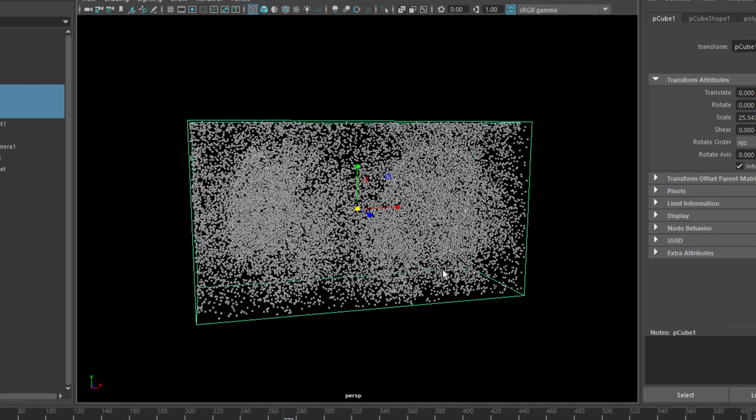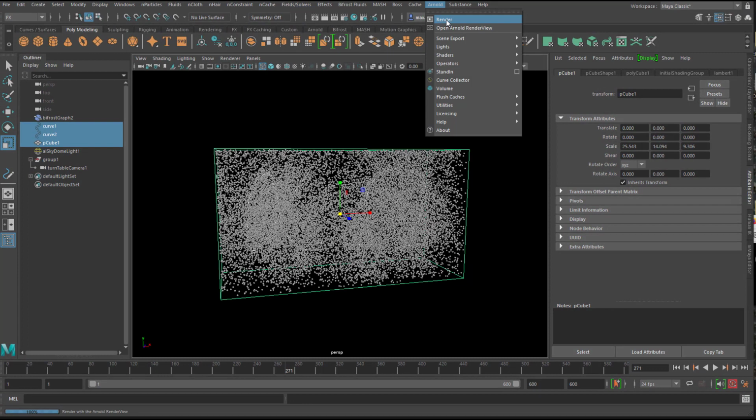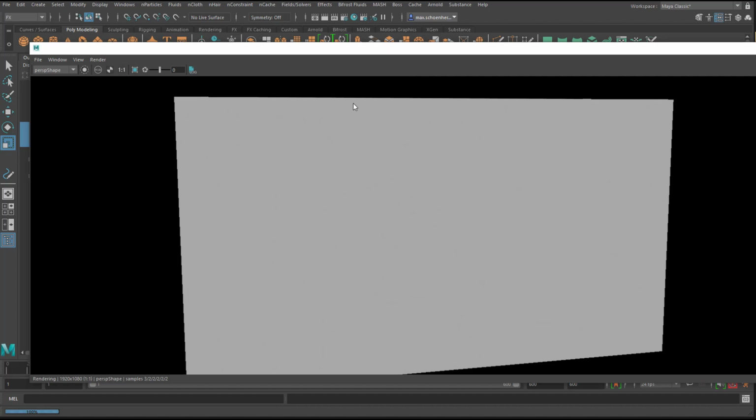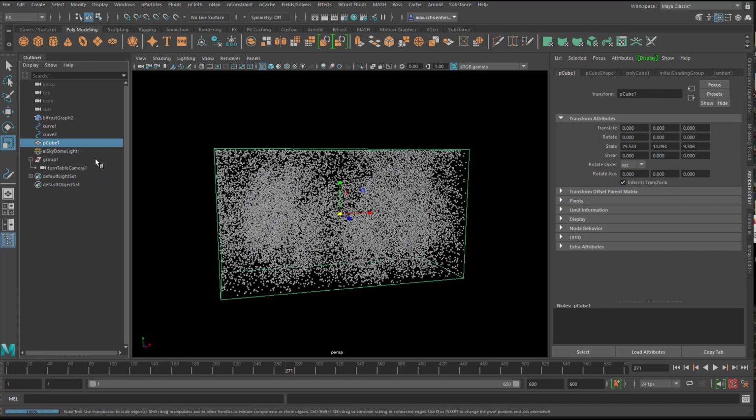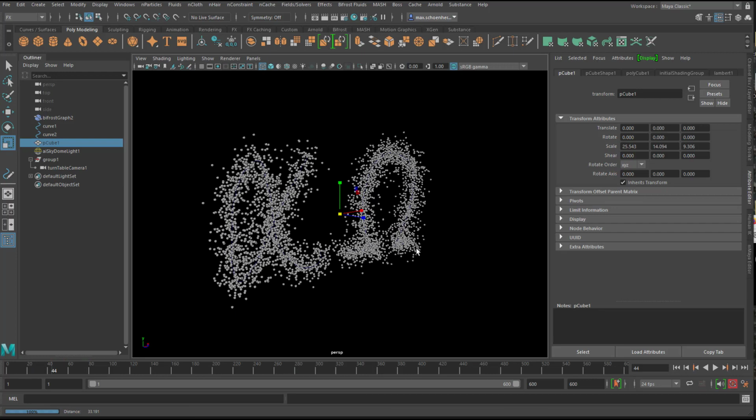When we render this in Arnold, I have a SkyDome light in the scene. And I render this now. I see the cube. Well, we need to hide the cube. It's still active as a collider. So let me wind this back a little bit and now render it with Arnold. I can render it in the viewport actually.